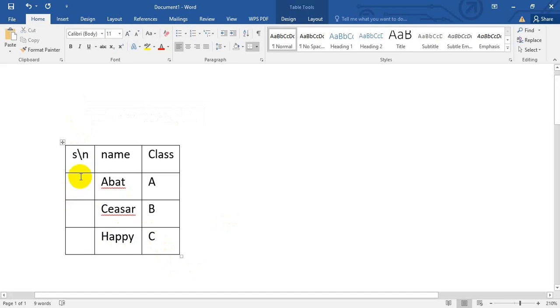I want to introduce serial numbers. I don't have to type 1, then come down and type 2, and come down and type 4 in that order. No, I don't want it that way. So we just highlight the column where you want to put the serial number. So I'm highlighting it.